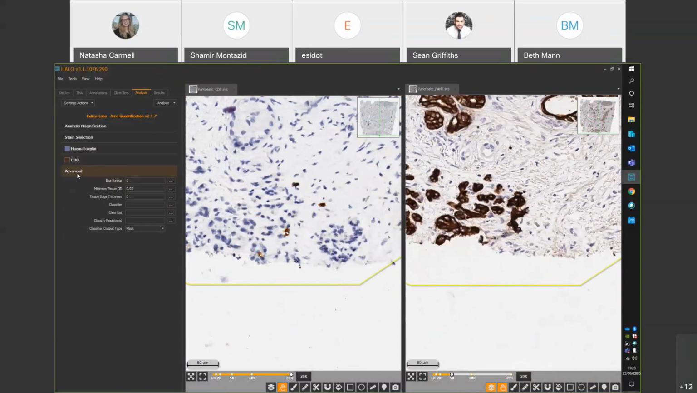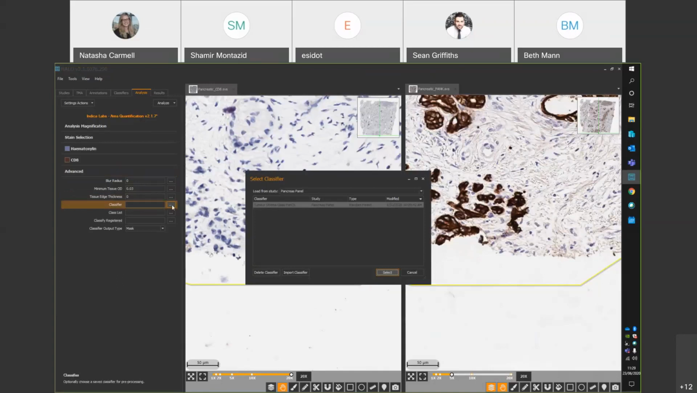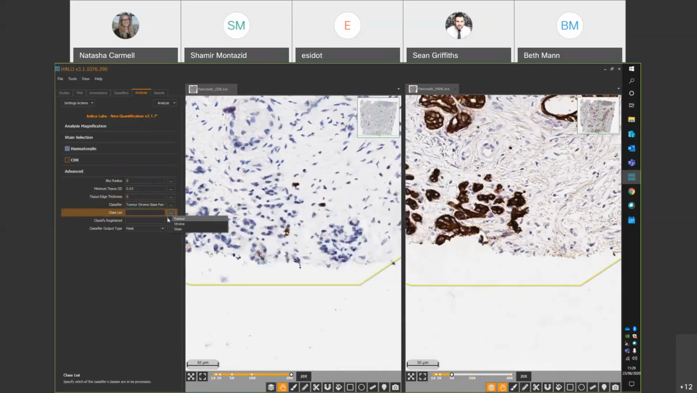But the one thing we will look at is the advanced settings here and how we would apply that classifier from the registered image. So the first thing we need to do is select the classifier. This is the same as before. We click on the box here, click on the classifier and select this, and we can then choose our class list. So maybe we're just interested in tumour and stroma. And we could simply run the analysis now, but the classifier obviously wouldn't work very well on this image as it's been optimized for our pan-CK staining.